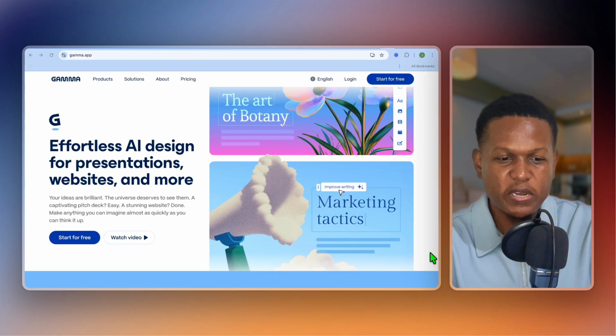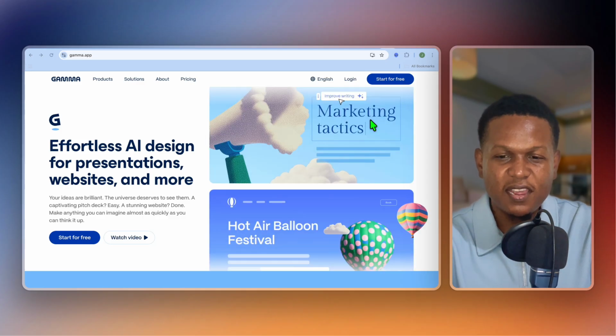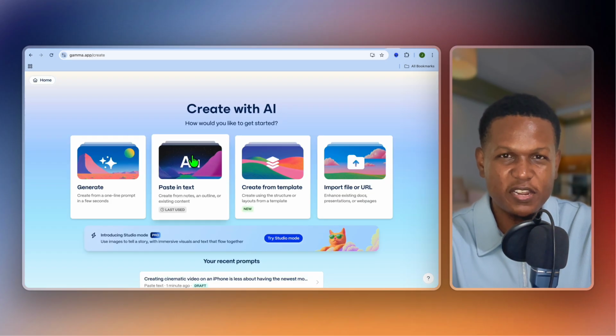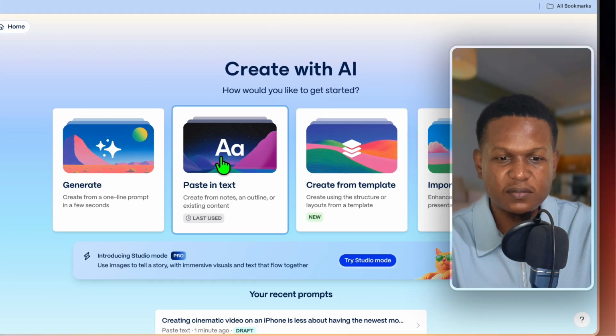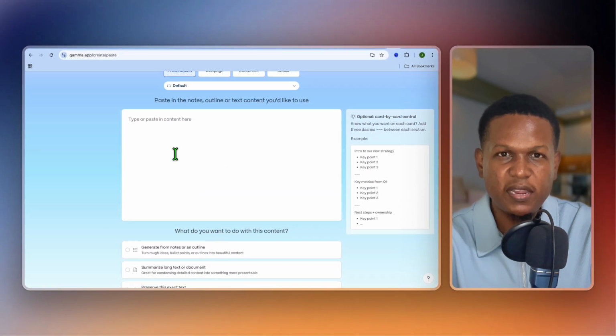Once on the home page, you are going to tap on Start for free, and from there you can sign up using your email address. After you have signed up, you'll be redirected to a dashboard just like this. From here, you're going to tap on Paste in Text. After you have selected Paste in Text, from here you're just going to add in the outline and the information that you would like to add in your course.